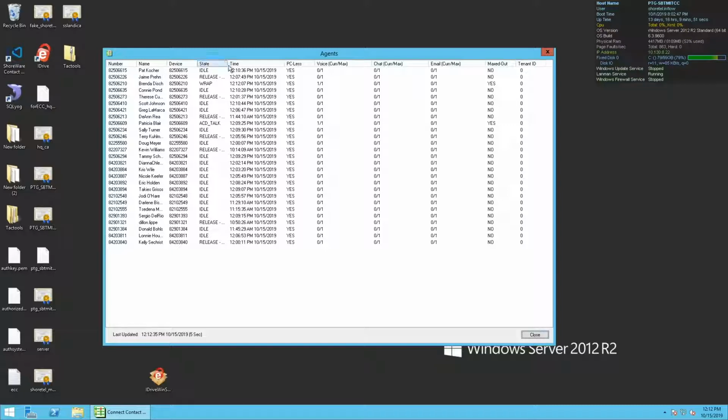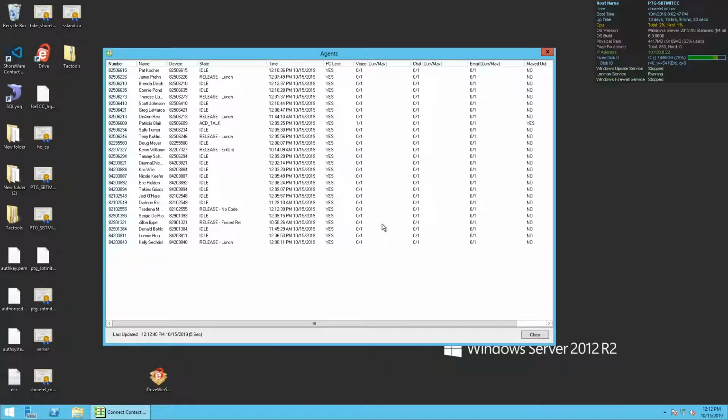Then finally, you also have a state, which is their call state. And you can see here, I can see if agents are idle. If they're on a call, for example, this user is on a call, ACD talk, I can see if somebody's on release, and I can see why, such as Jamie, second from the top, is on lunch right now.